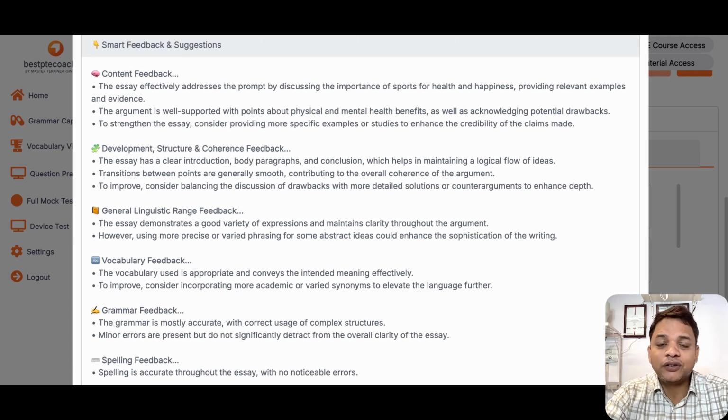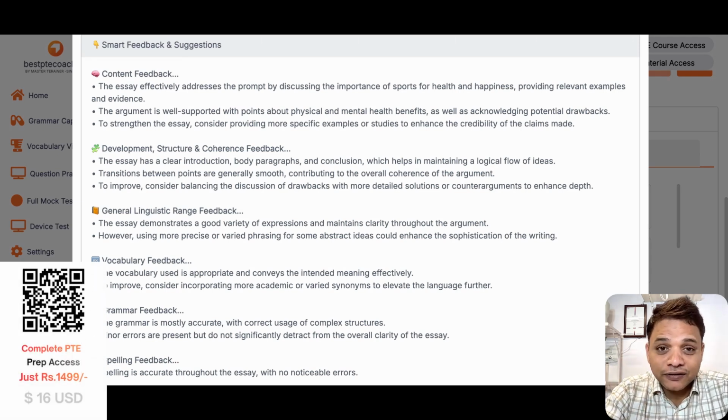So when you read like this, you get kind of a confidence, right? Okay, I've done something right. Okay, that's something which is necessary. The argument is well supported with points about physical and mental health benefits. So this also gives you a kind of reassurance. Okay, I'm doing well in my essay, as well as acknowledging potential drawbacks. We have even written the drawbacks, right? So everything is perfectly analyzed and it is giving you very constructive feedback with some sort of appreciation.